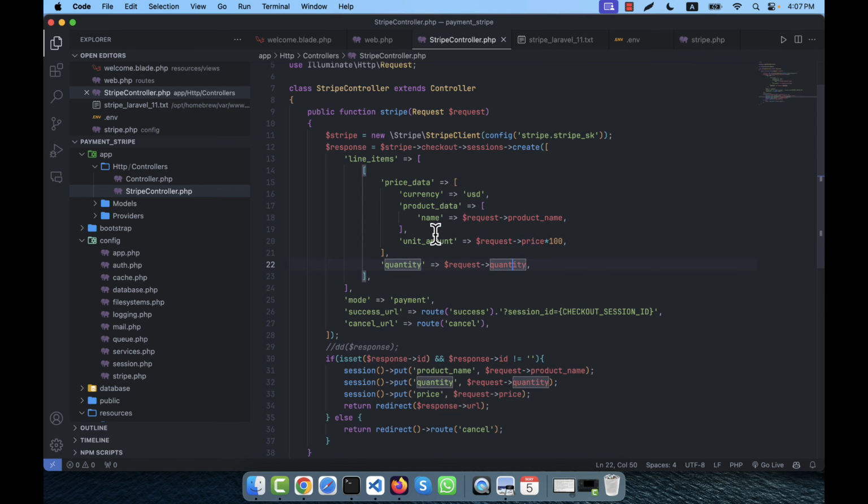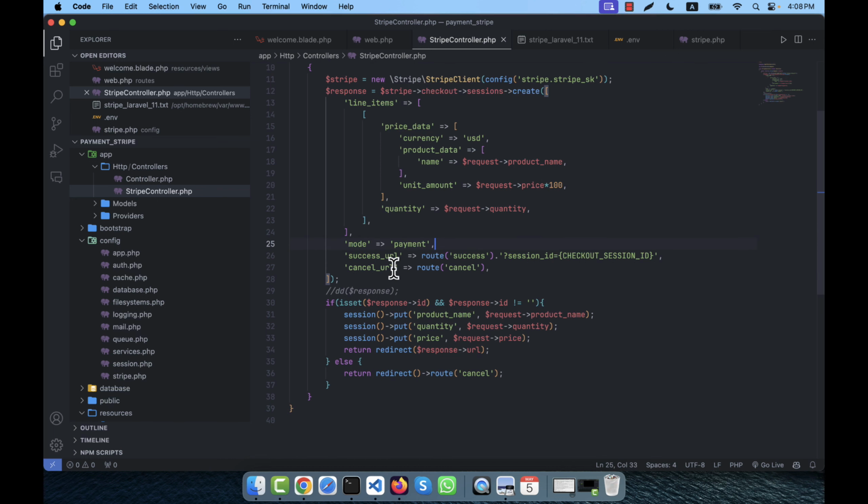One important thing to mention here, that in the case of Stripe you must convert the unit amount into cents. So it comes in USD. When I multiply it by 100, then it will come into cents, and that will actually be the unit amount. So you must do this action here. Mode equal to payment, success URL equal to route success, and the session ID equal to this one, CHECKOUT_SESSION_ID. This is by default, remember it.